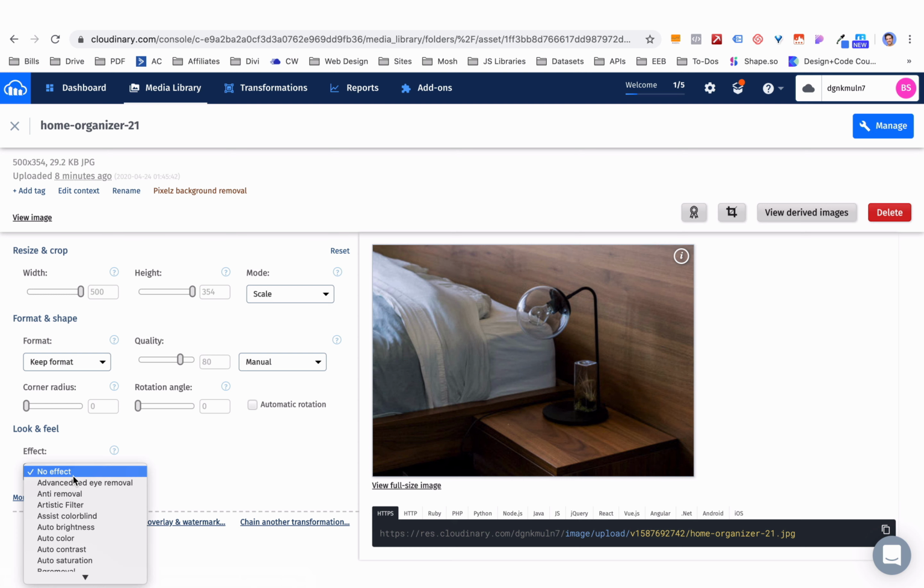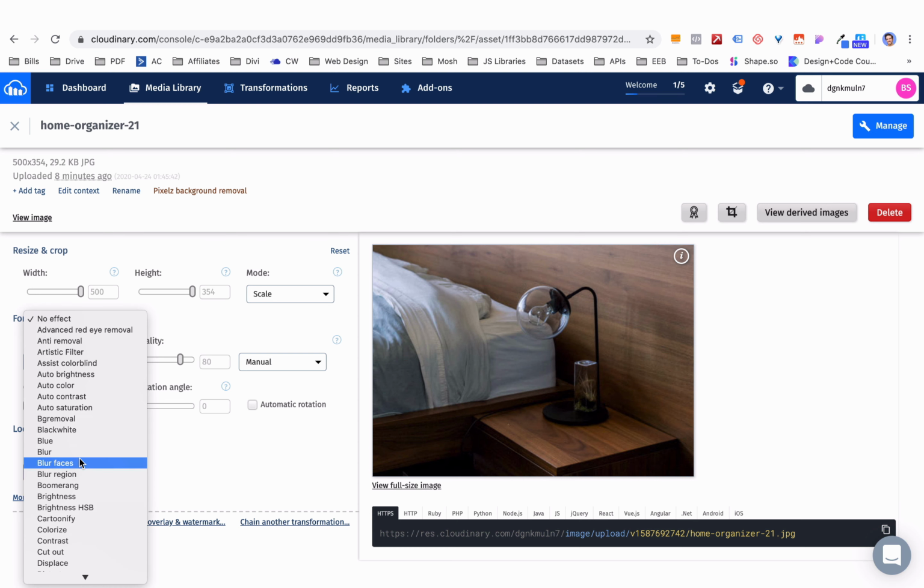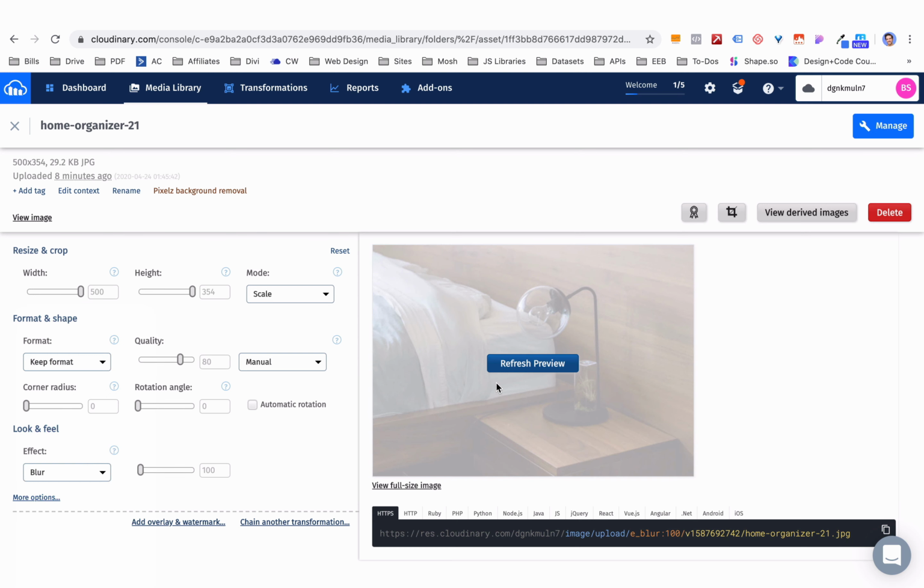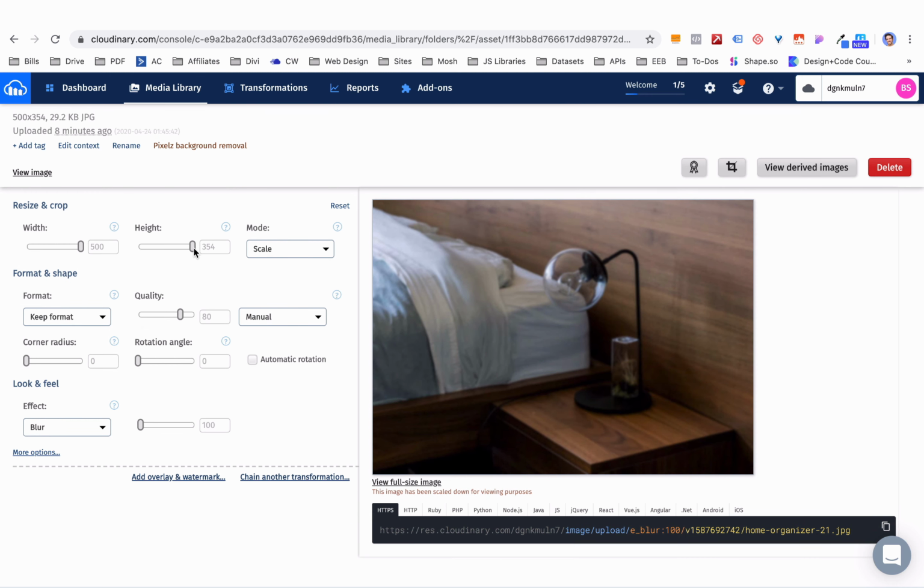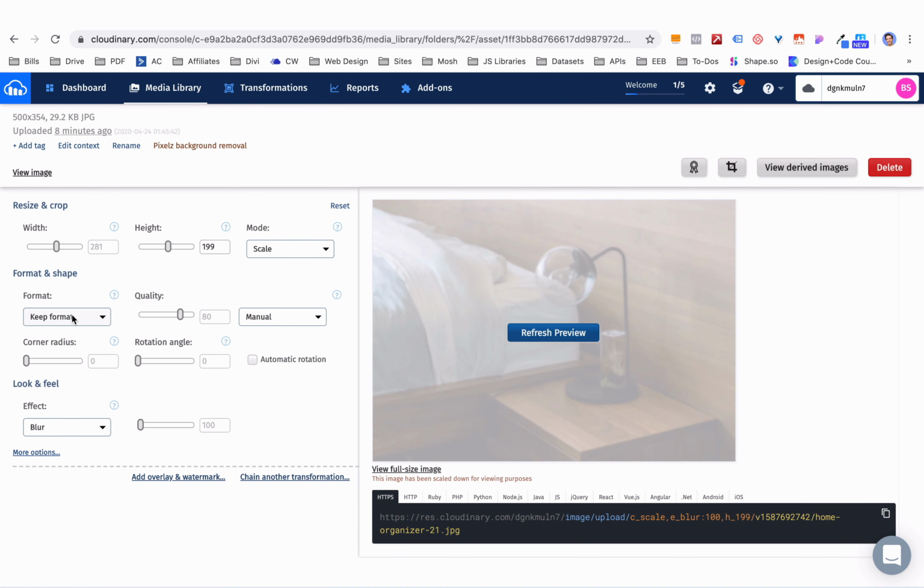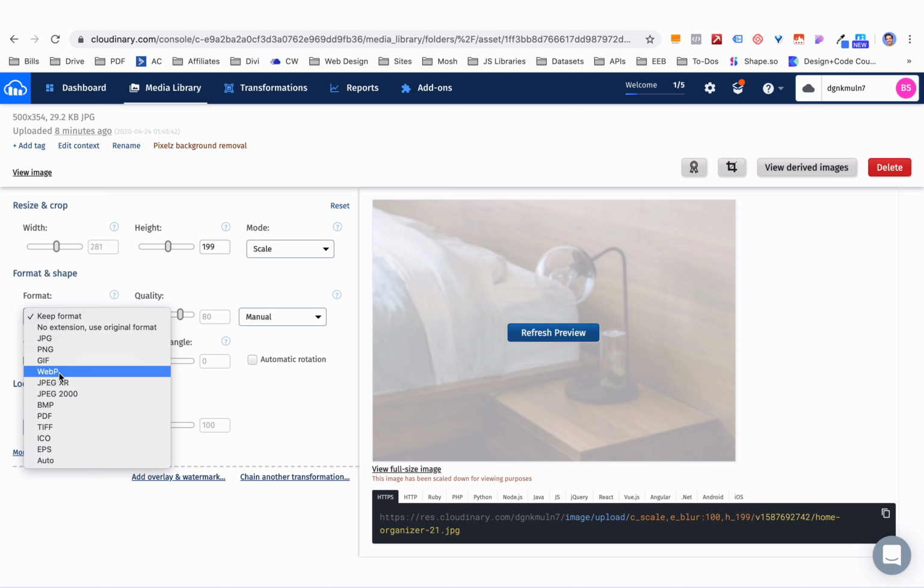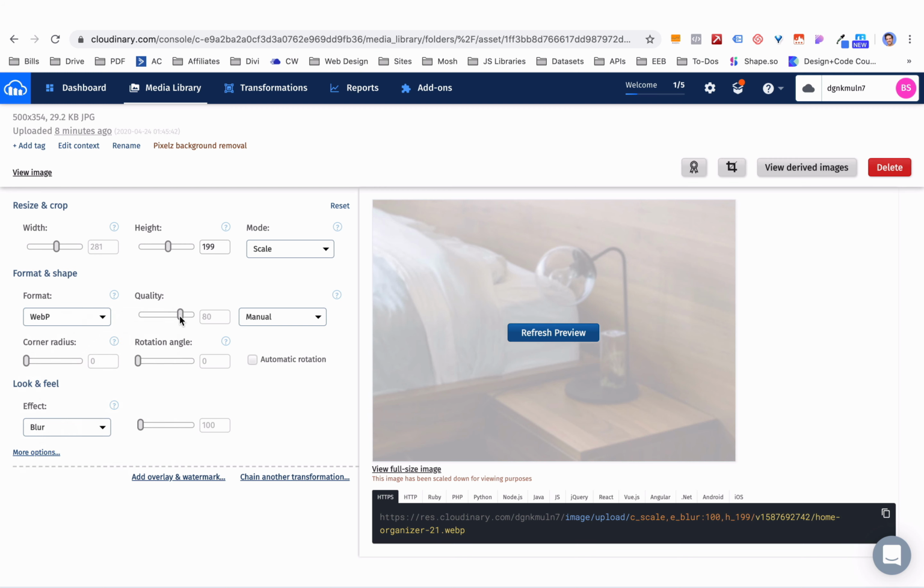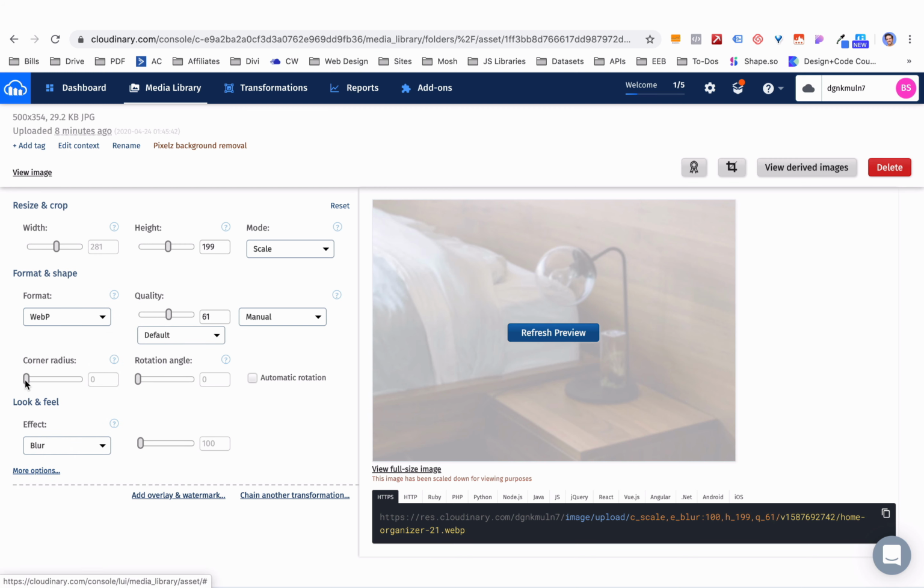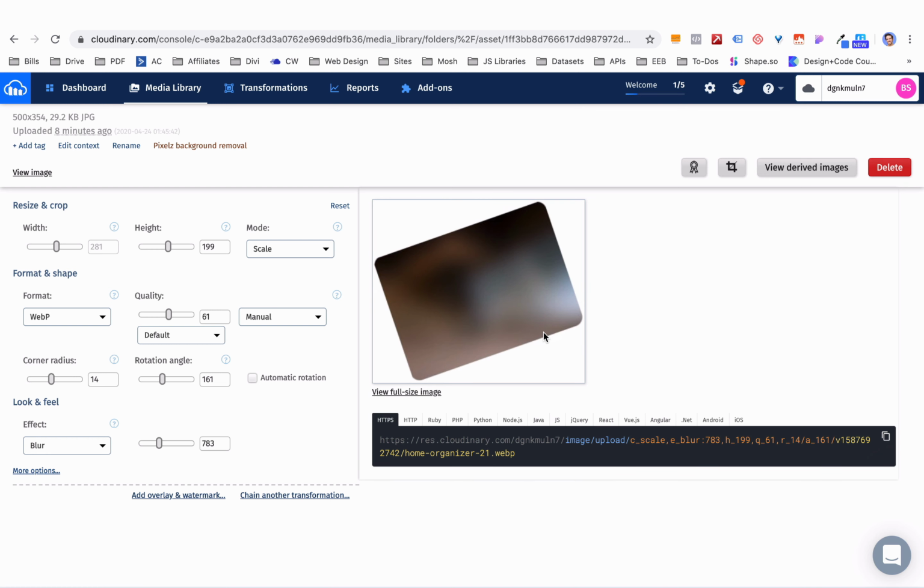So if I wanted to add an effect, like if I wanted to blur it, you can refresh the preview here. If I wanted to change the height, if I wanted to change it to a WebP, take the quality down, increase the corner radius, rotate it a little bit, really anything you want. Let's increase the blur, and I click refresh preview. Then it would look like that, and that's going to apply to just this photo only.